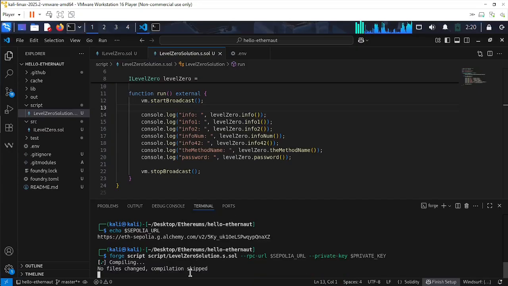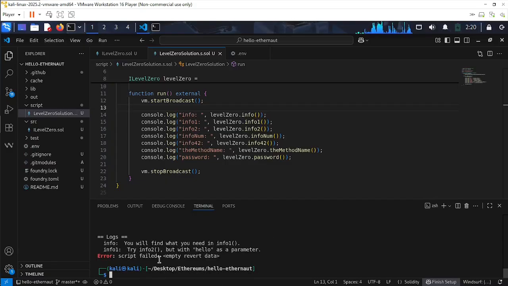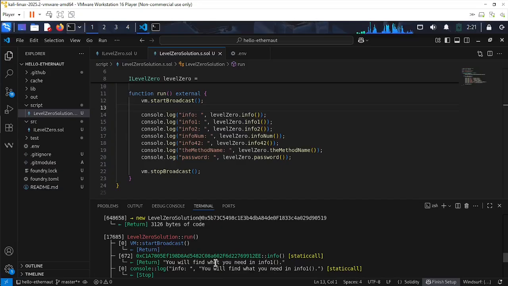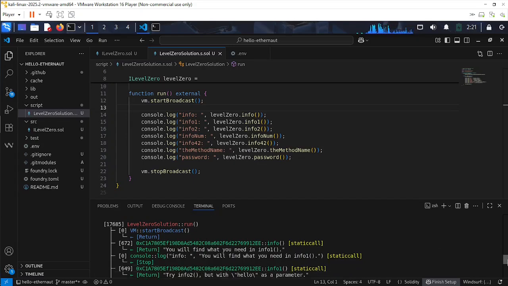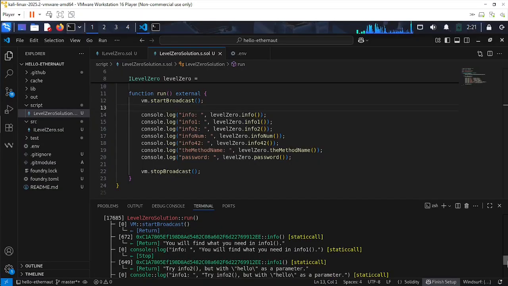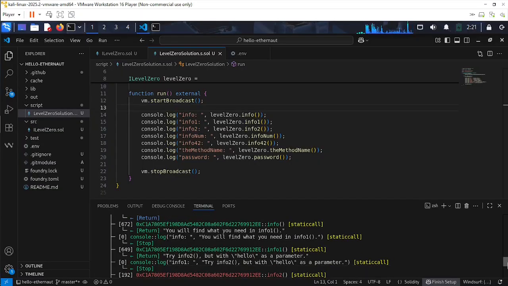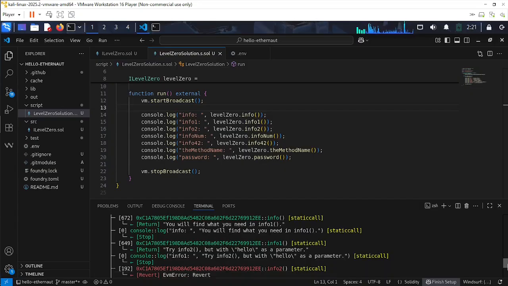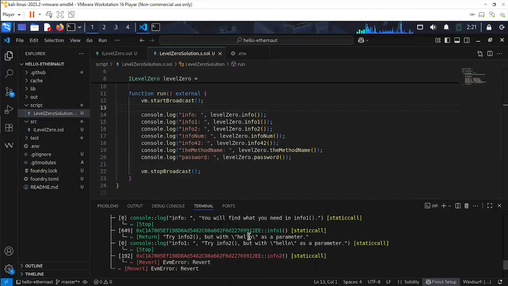As you can see, it's compiling. Let's give it a minute. So here we have an error. Let's see what the error is. You will find what you need in info 1, then you'll find, okay, this is successful. Then let's go to the next one and try info 2, but with hello as a parameter. Then it reverts at this point here at info 2.